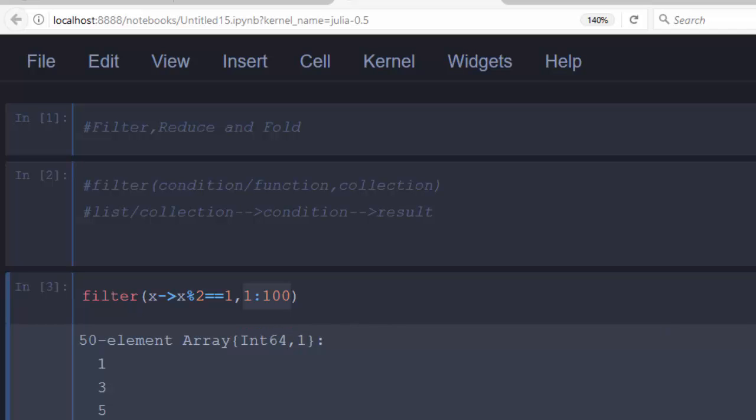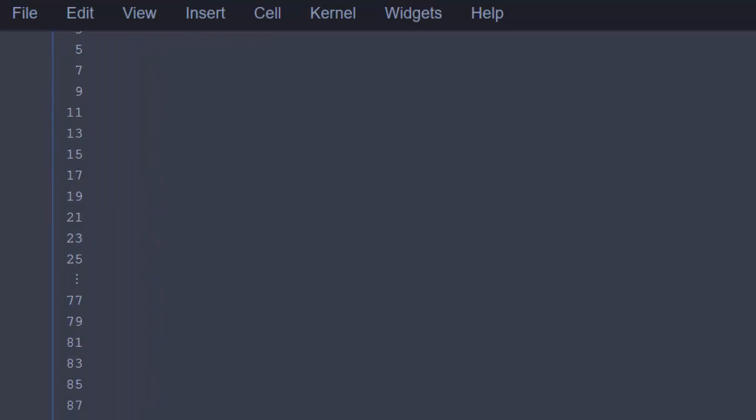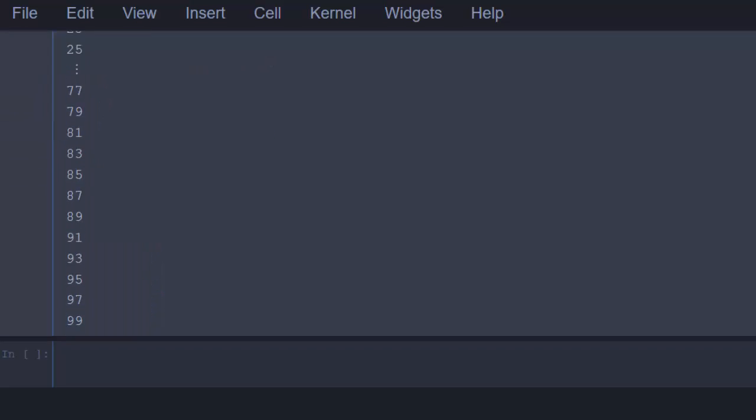So that has perfectly finished. So 1, 3, 5, 7, 9. So these are odd numbers. So that's the idea about the filter. So let's move on to the reduce.